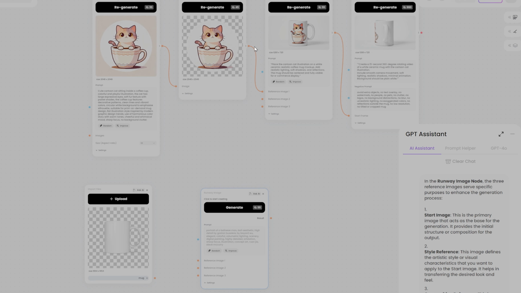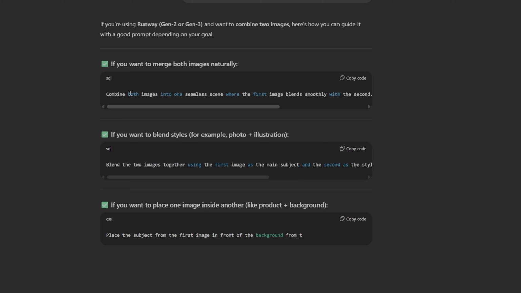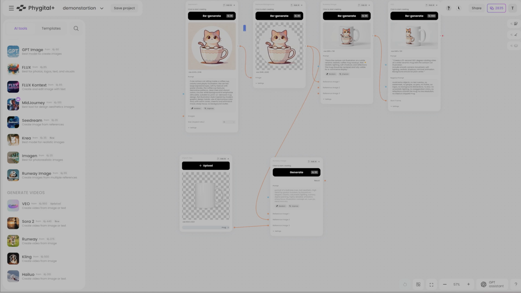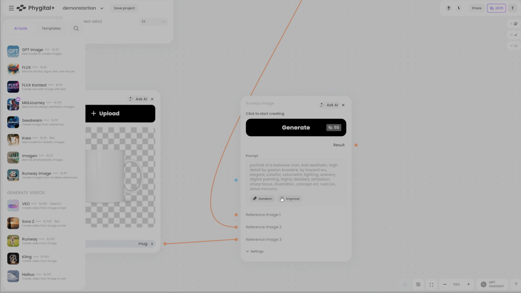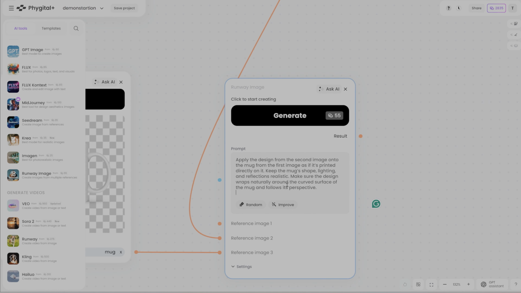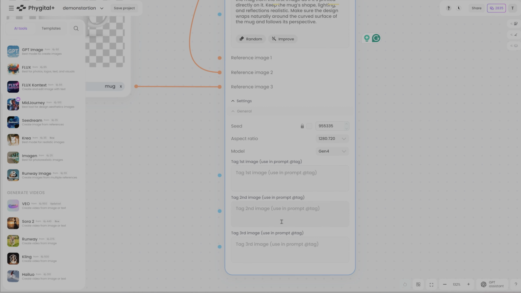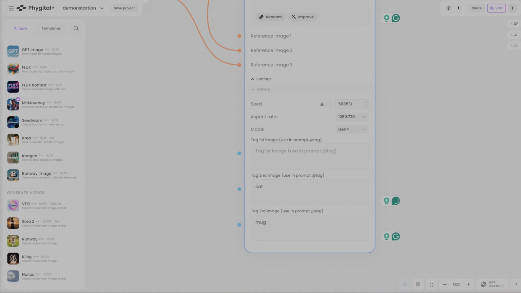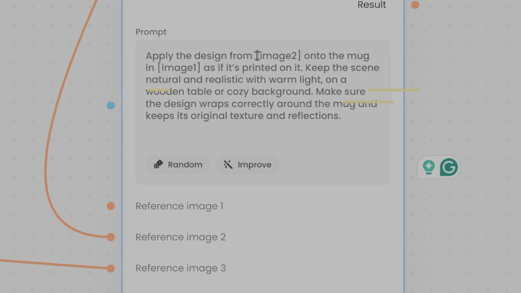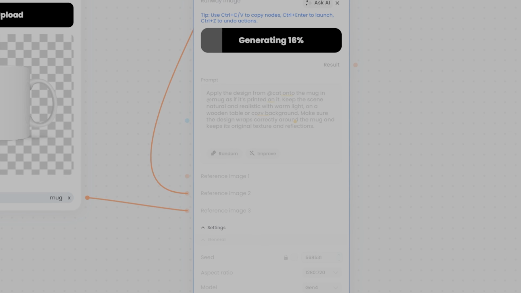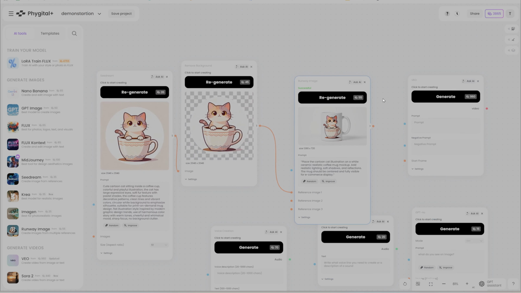Then I added the prompt, but I asked ChatGPT to write it in a way that would be clear which image should go on the other, and it also added an option for adding a background that I didn't think of. Anyway, after that, you can also add tags to the images. That way, it's very clear which image should go on what. I just gave the images the tags cut and mug, and then in the prompt, I added those tags by writing the @ key and then the tag itself. Then I clicked Generate.